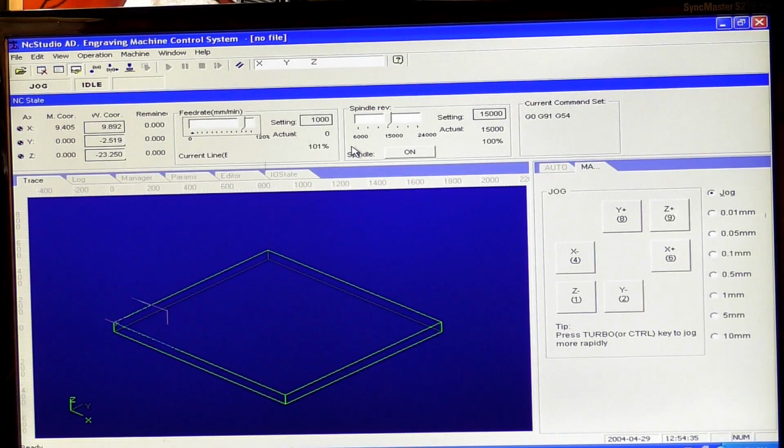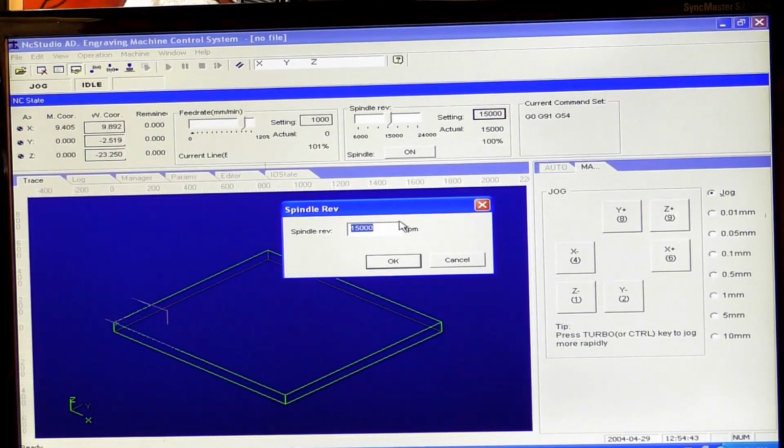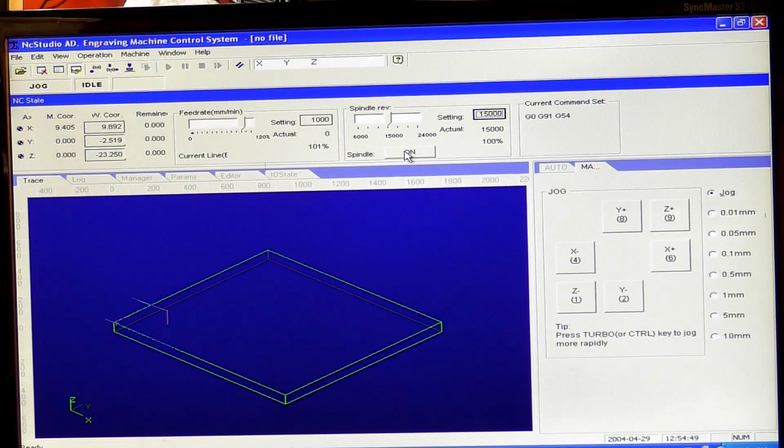Let me see. Okay, spindle RPM, very simple. It's 24,000 RPM. And in here, you can set the RPM at a level you want. You turn the spindle on here and off. I don't have a spindle controlled by this program at the moment. And of course you have X, Y and Z.